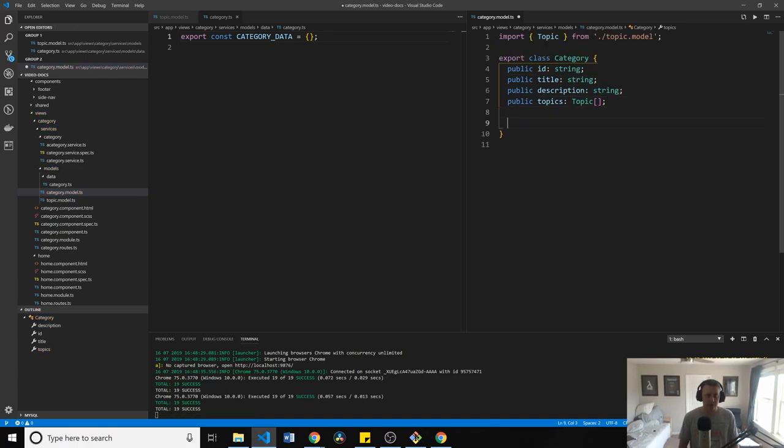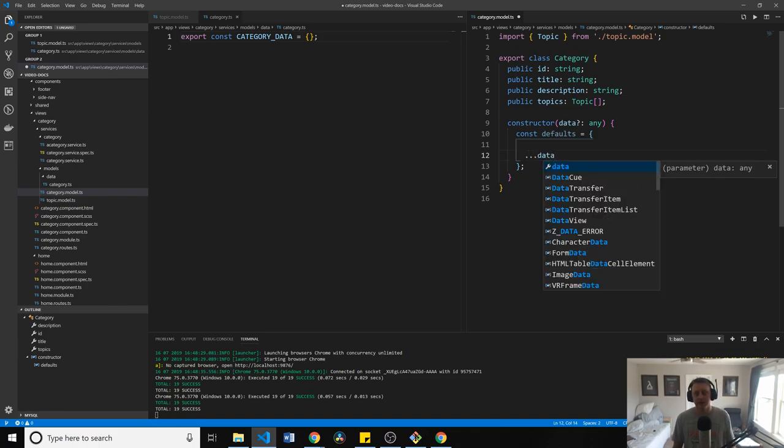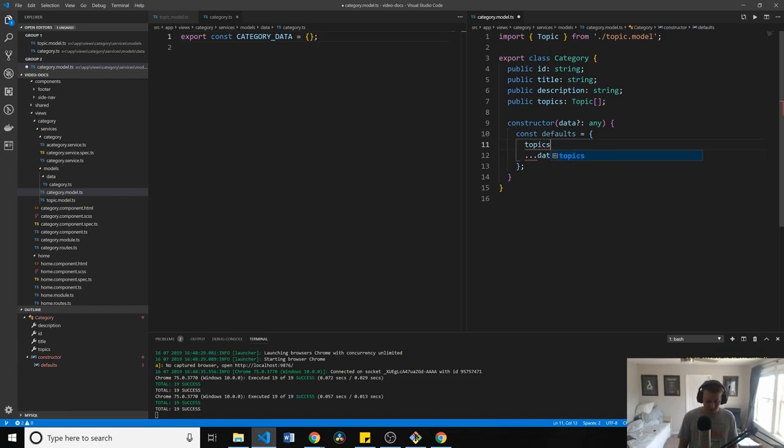Cool. So let's go ahead and do the same thing that we just did a second ago. Add a constructor, optional data. Who knows what's going to come in? Create our const with defaults. Unwrap our data. So topics would be an empty array.